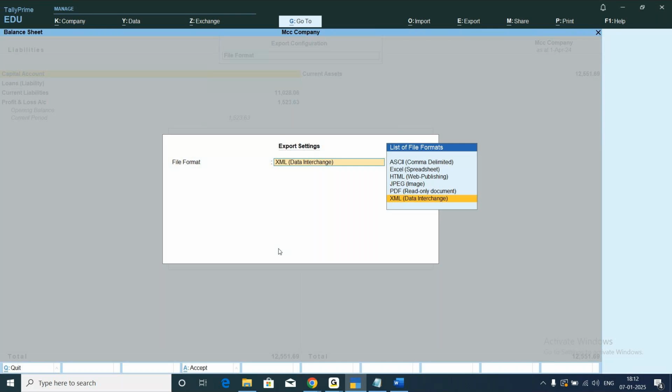Okay, so here you have to select Excel. See here, ASCII is nothing but comma delimited. That means we can send it to Notepad and WordPad, but it is not possible through the educational version of Tally. This will be done only in a licensed version of Tally. We can't send it to Notepad or WordPad in the educational version, so that's why I'm not showing ASCII here. Directly I move on to this Excel spreadsheet.